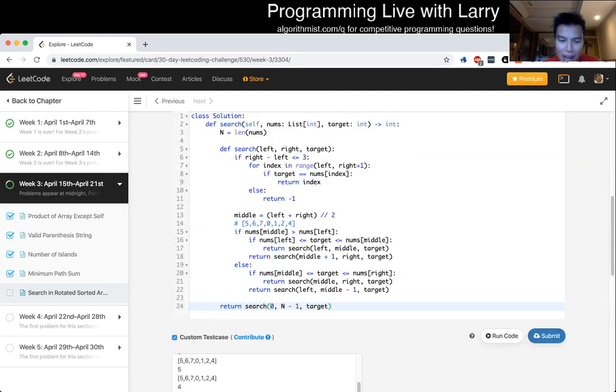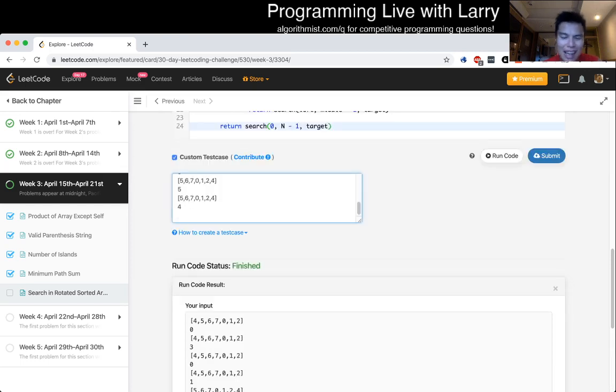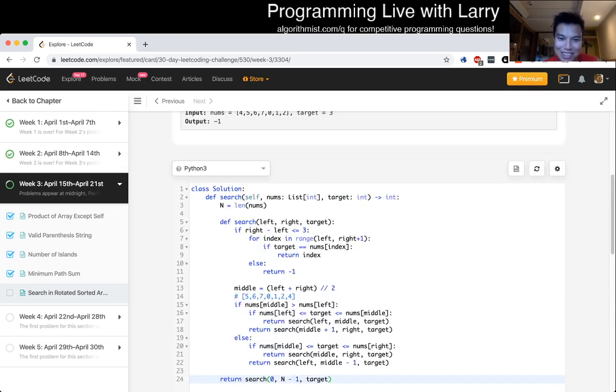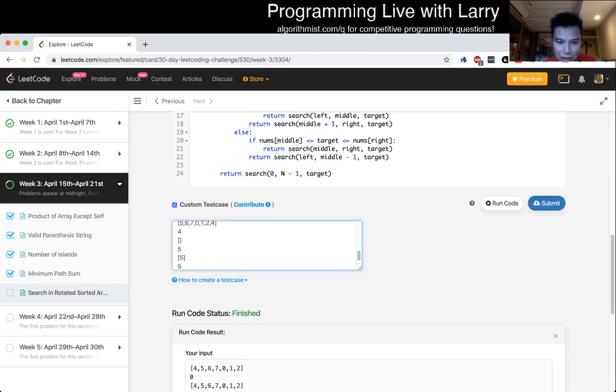So let's submit it. Actually, let's try one more case. Actually, no. I mean, we should, but in general, knowing my code, it's safe because I brute force on the left minus right is equal to 3. So yeah.